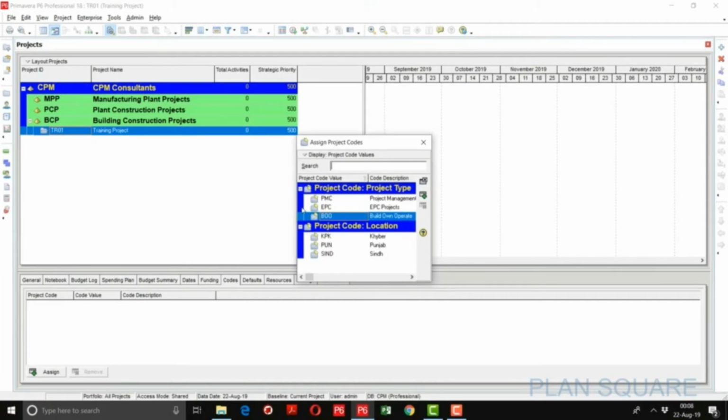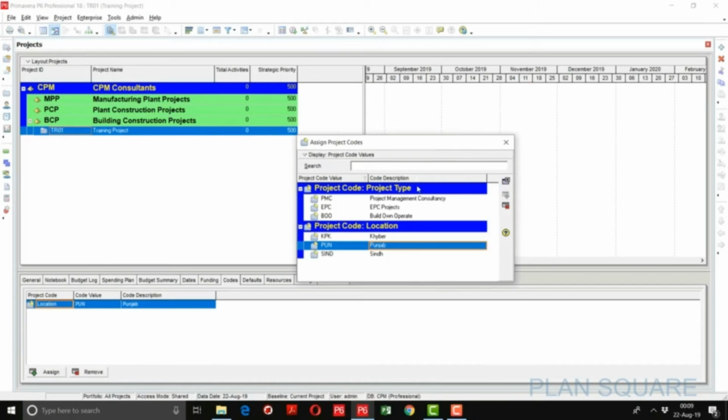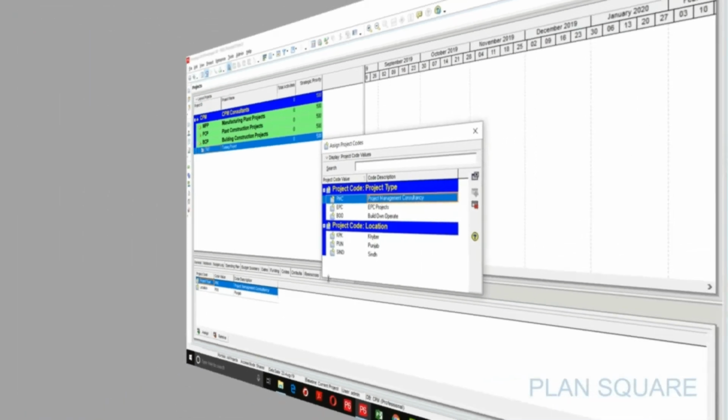For example, this project is going to be located in the Punjab. So I will select Punjab. The other is project type. Suppose we are doing the project management consultancy for this project, so I will click project management consultancy. You can see at the bottom these project codes have been assigned.